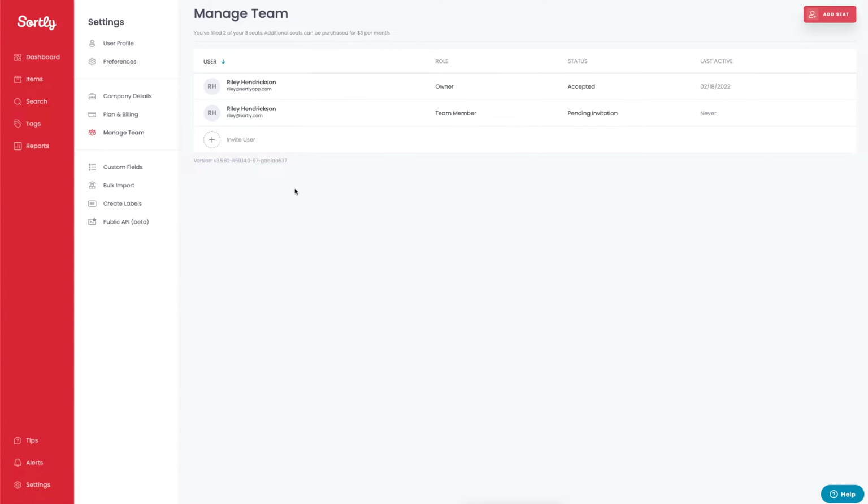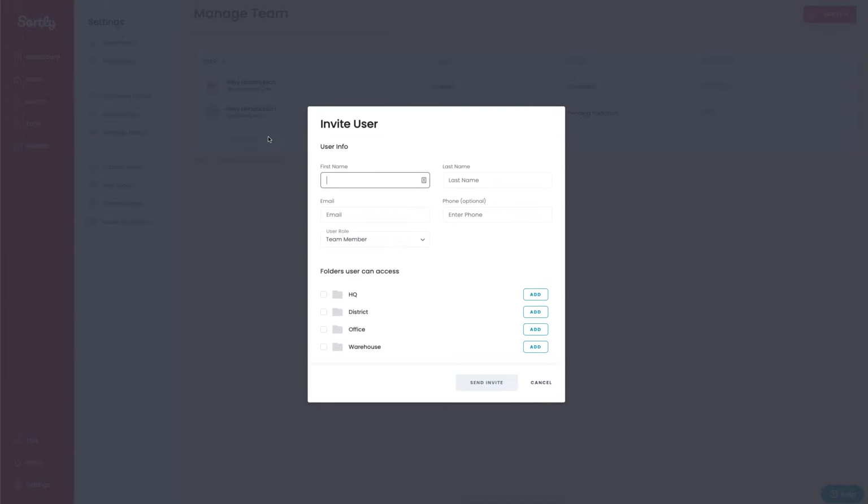Now, under Manage Team, you're only going to be able to access this view first and foremost if you're an owner level user. Currently, admins and team members will not have access to this view, so you'll need to reach out to your owner level user if you need access to your account. Once you have sent invites and accepted an invite into the system, you have the ability to set up user permissions for specific folders.